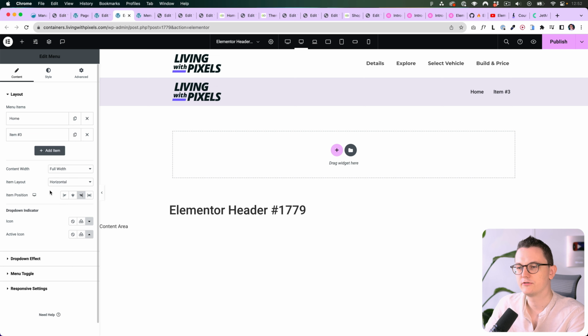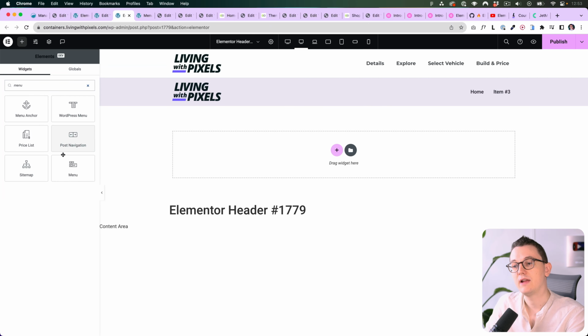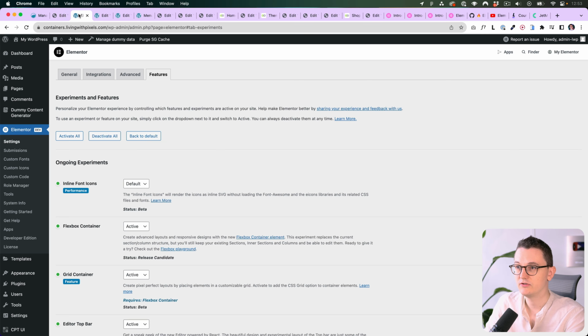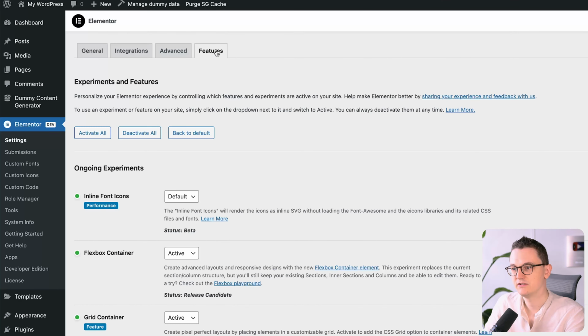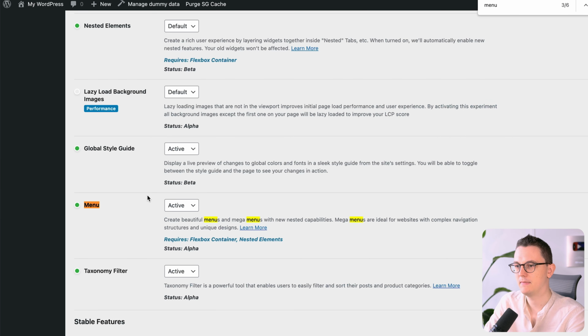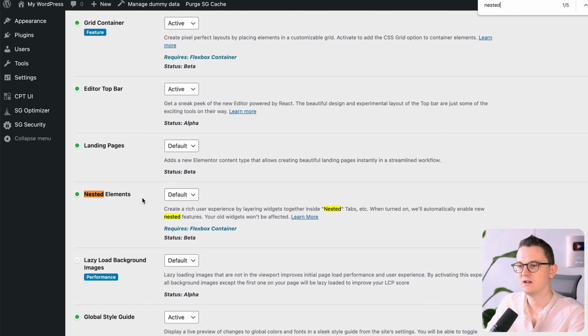I'm planning to create a whole tutorial on this new menu widget. For now, I just wanted to show you this. By the way, if you don't have this widget in your panel, then make sure to go to the backend, go to settings, features, search for menu and make sure this one is active. Then the widget will appear. Oh, and also you need to turn on the Flexbox container and nested elements, which both can be found on this page as well. So make sure that these are active. When the dot is green, that means it's active by default.